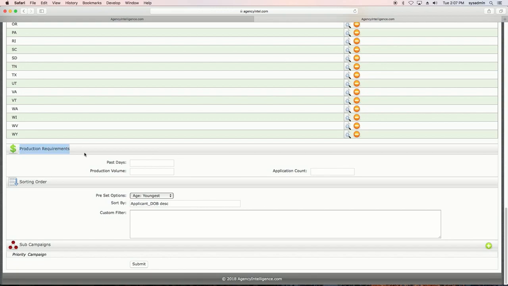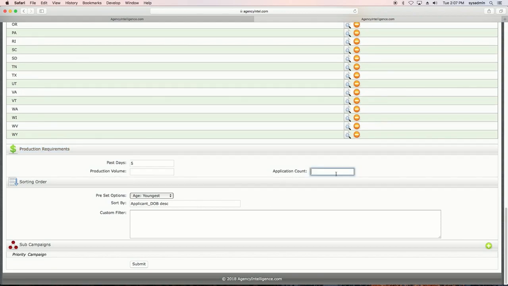All right, the production requirements, as I just briefly touched on earlier for hot, warm, cold, what this does is it allows you to control this call campaign. So I can say within the past 5 days, if you have 4 app counts submitted or more, then you have access to this call campaign. If in the last 5 days you have not submitted 4 applications, then this call campaign will just magically, essentially, disappear from your drop-down list until you adhere to the production requirements defined within the call campaign.